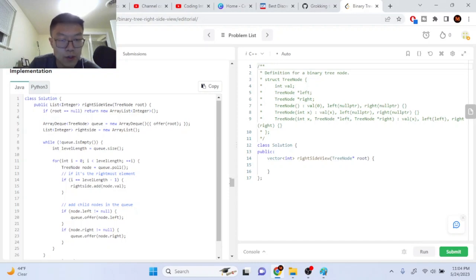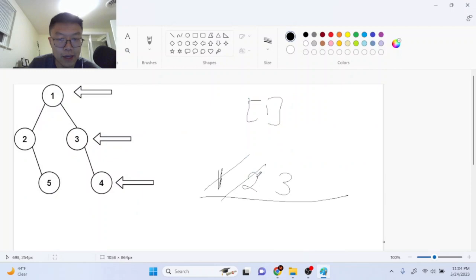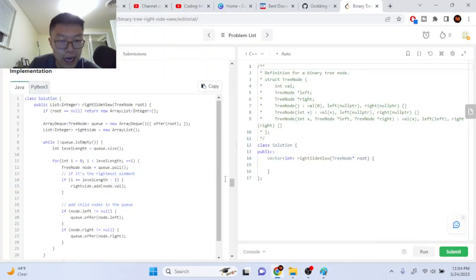Is 0 equal to 2 minus 1? So 2 minus 1 is 1, right? Is 0 equal to 1? Nope. So 2 is not the rightmost element, so we do nothing there, we don't add it.